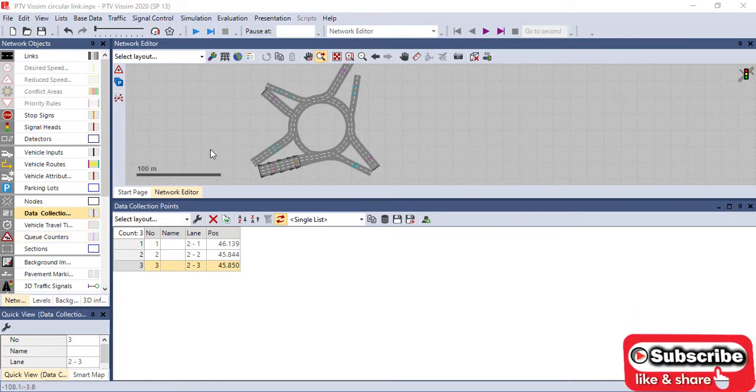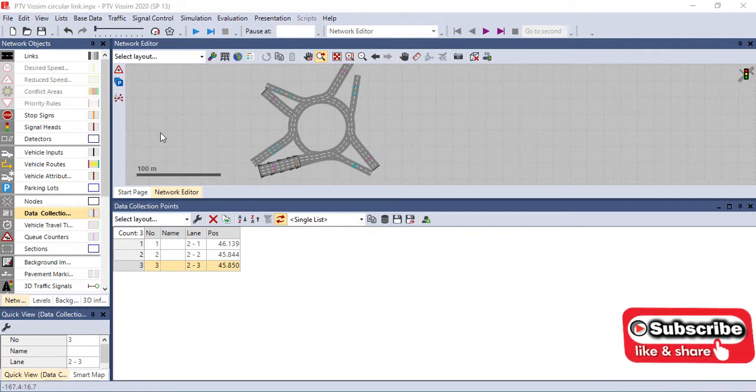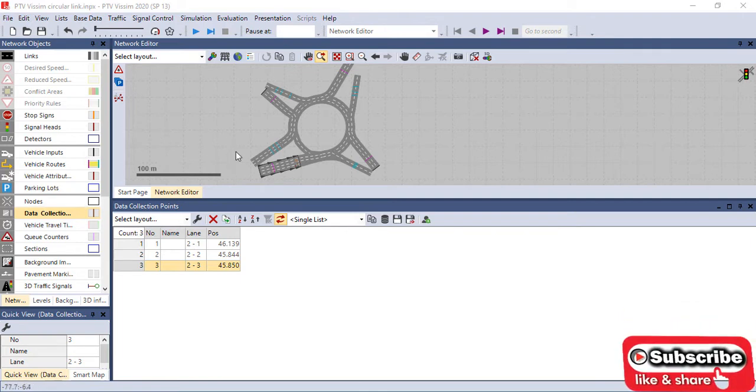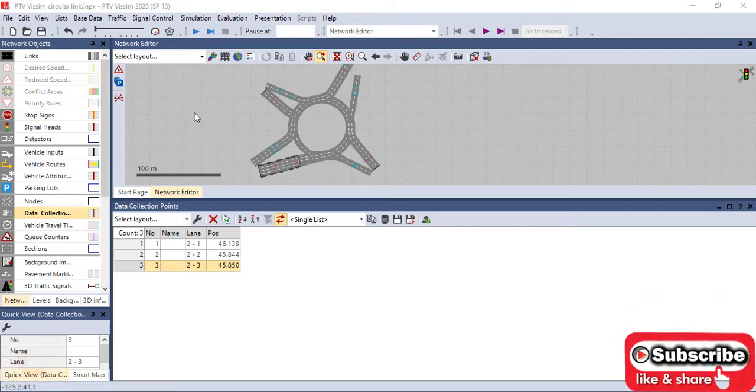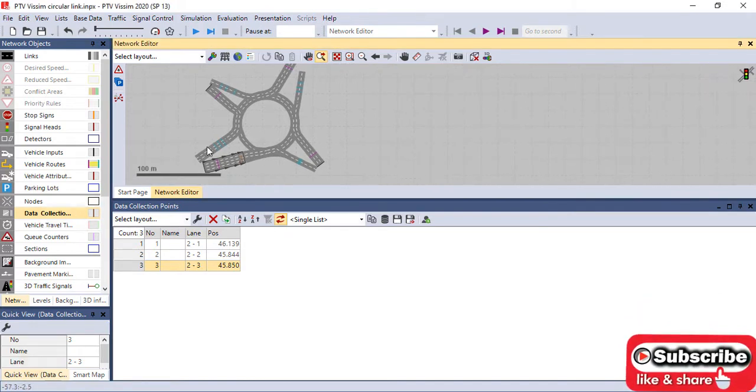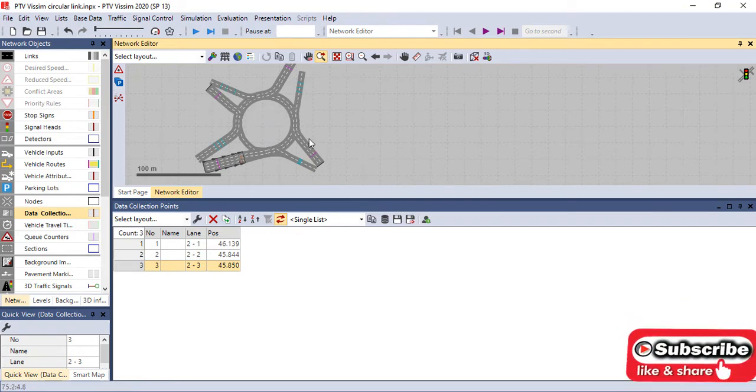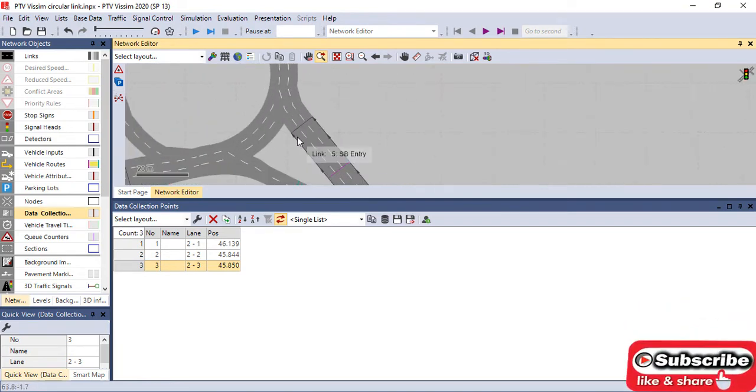To assign the data collection: data collection points are commonly used to retrieve throughput, volumes, and spot speeds. These data collection points should be set up on each lane at the same location of the link. You have to assign the data collection on each link, either at the entry or at the exit. So for today, let me show you how to assign the data collection points.